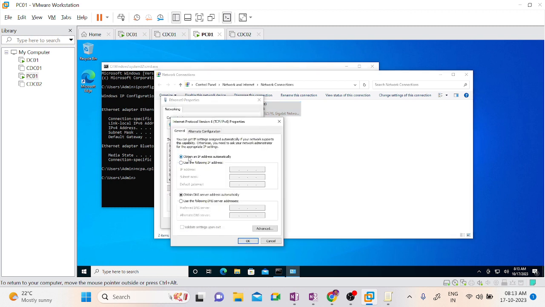See, it has got the first option, obtain an IP address automatically. That is the reason you have got that IP address. But now I don't want that IP address, I want to use a specific address. So I'll click on the second option and I'm going to enter the IP address. My IP address can be like 192.168.190.70, imagine.